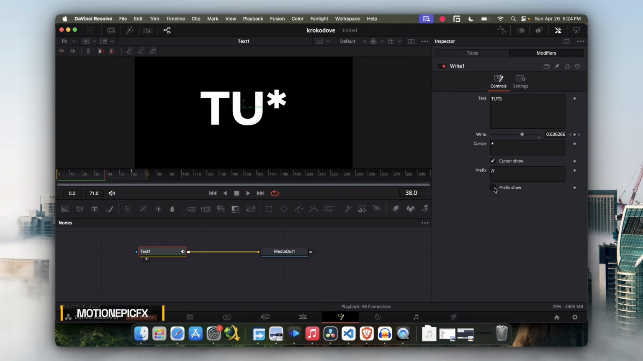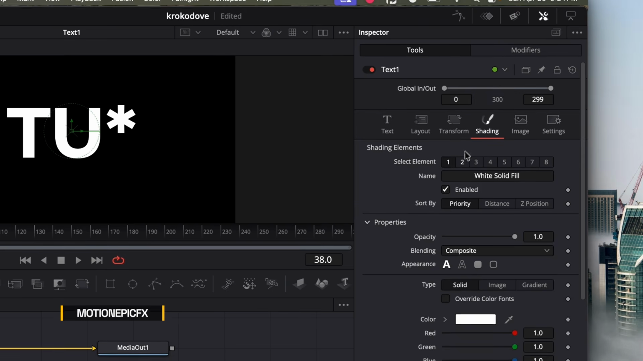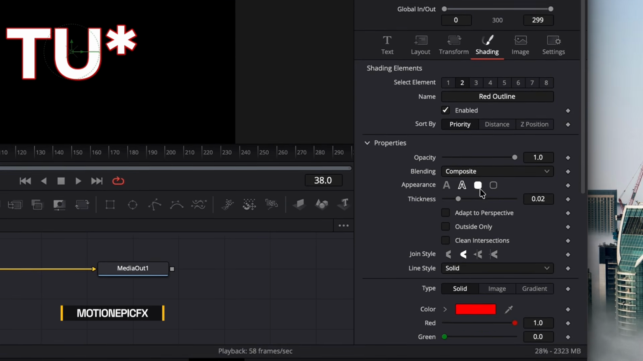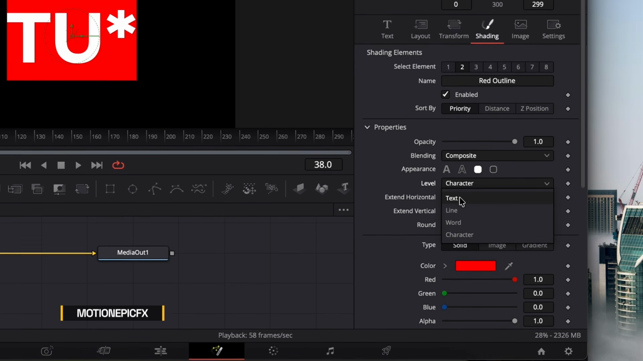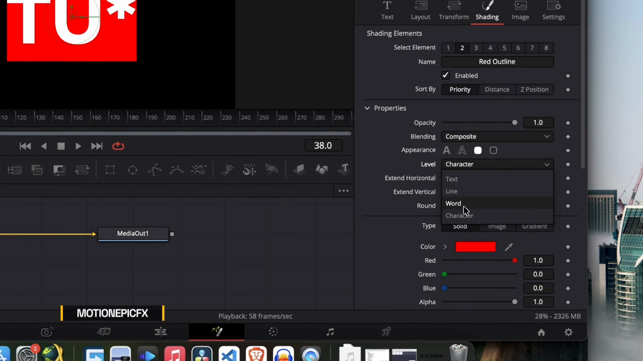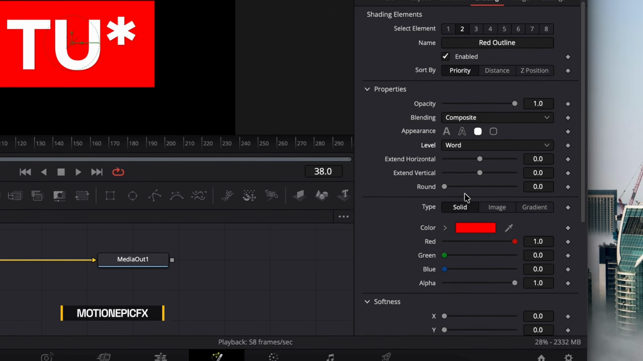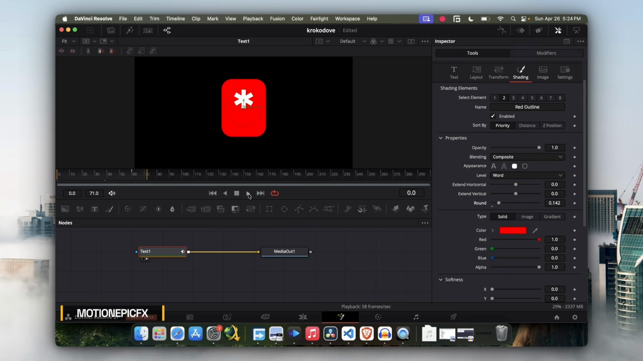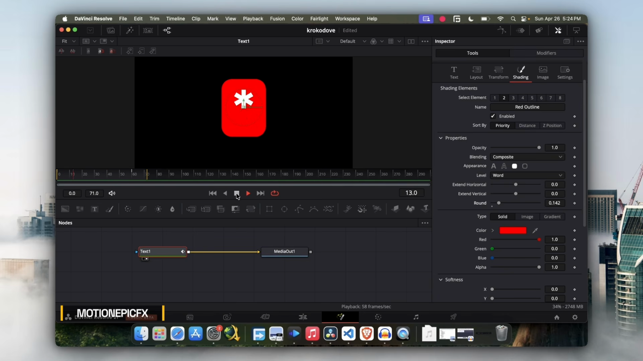Then if you want to add in a prefix as well and before, and if you go to the tools, go to shading, and you can enable the second shading element, and you can switch the appearance to fill, and then you can set this based on word. Then you can also change the colors if you want to do that, and change the roundness as well, and this will still work fine. It's like this. I think this is pretty handy, pretty powerful.